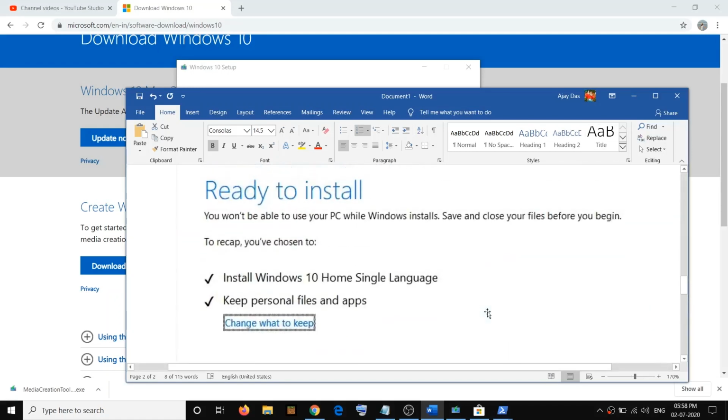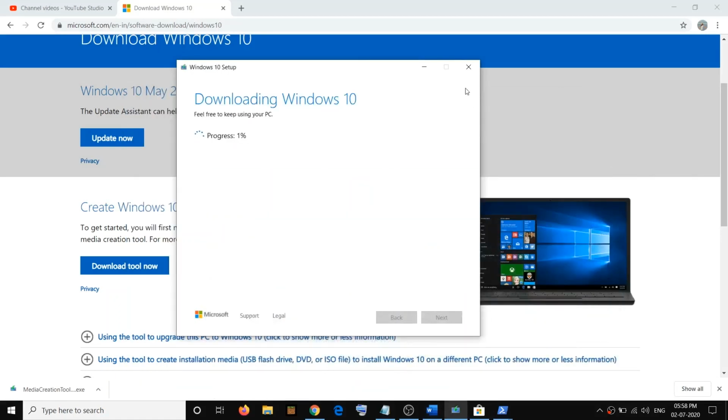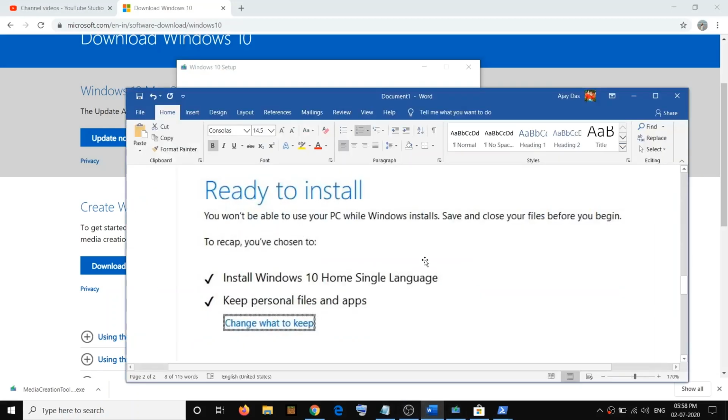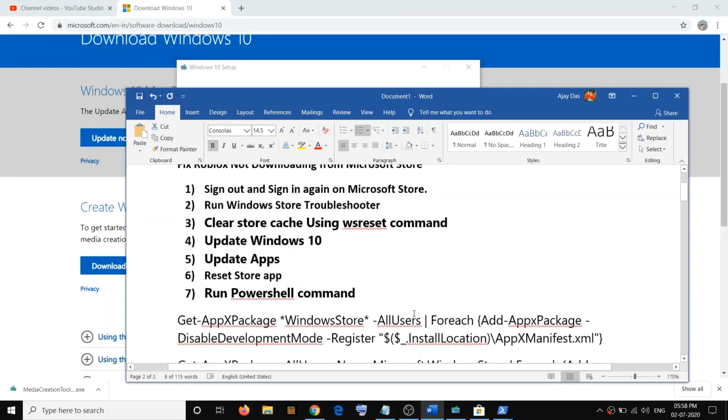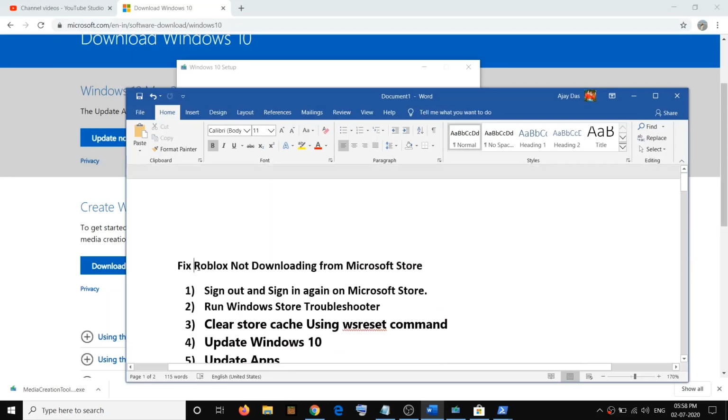and after that, Windows will go ahead and install Windows 10 along with the latest update. Once that is done, go ahead and log into your computer and then use Store. So one of the steps should definitely help you to download Roblox on your computer without any issue. So that will be all.